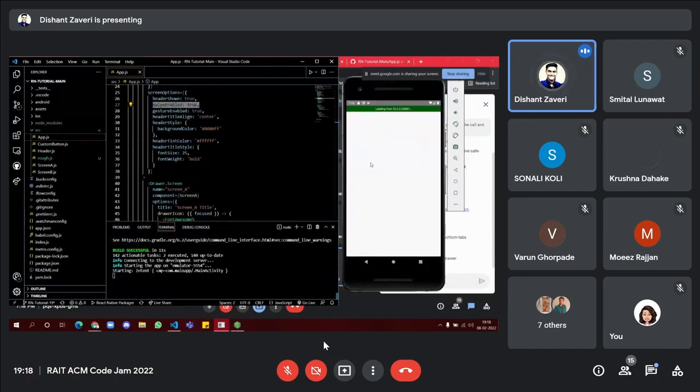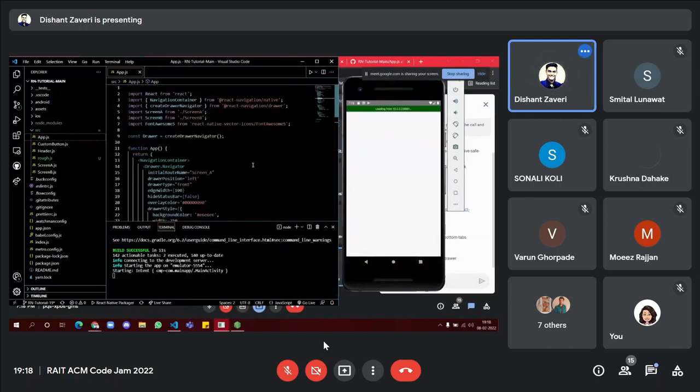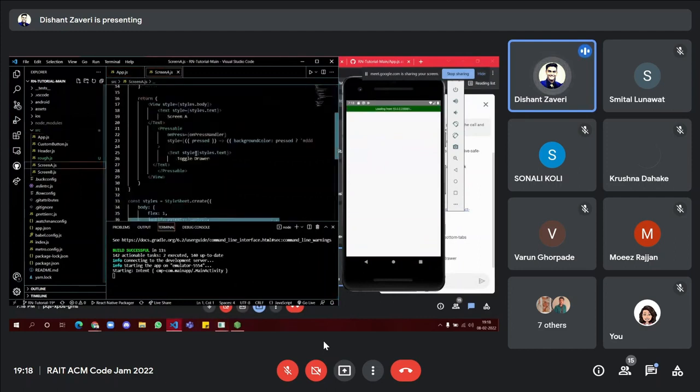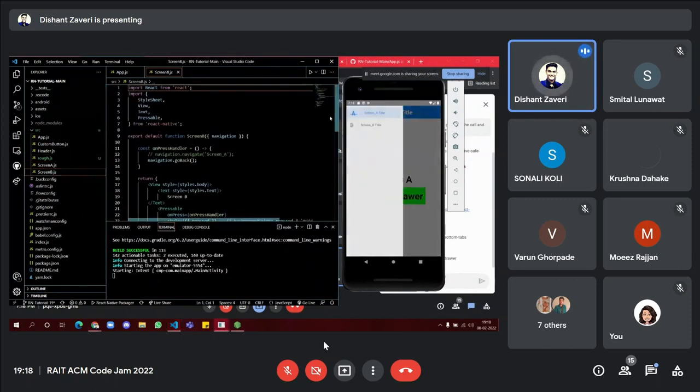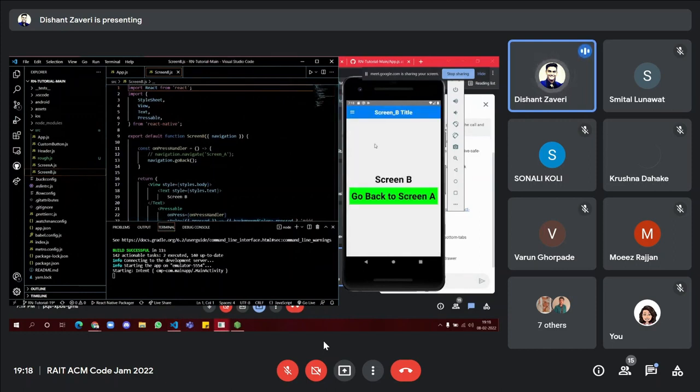See, the app is launched. At this time, we have created two demo screens and we have not given the function in the app.js itself. See, this is the first screen. This is the toggle drawer. So this is the drawer navigation. And if you want to go to screen A, you can go to screen A and you can go back to screen B. You can do every kind of navigation.